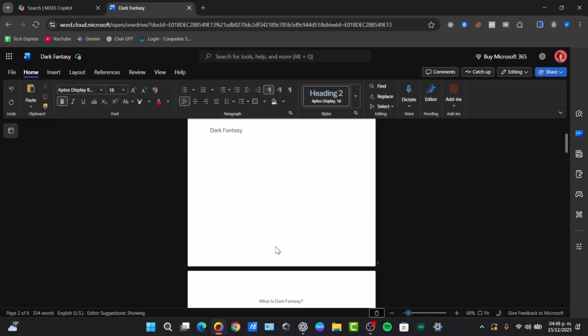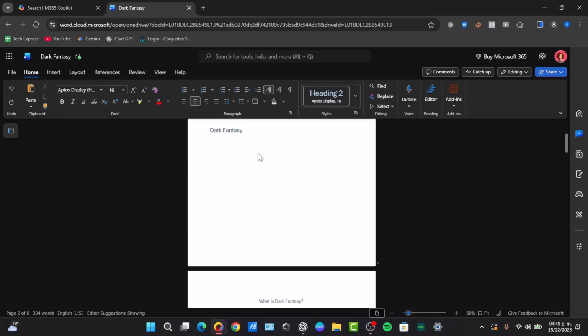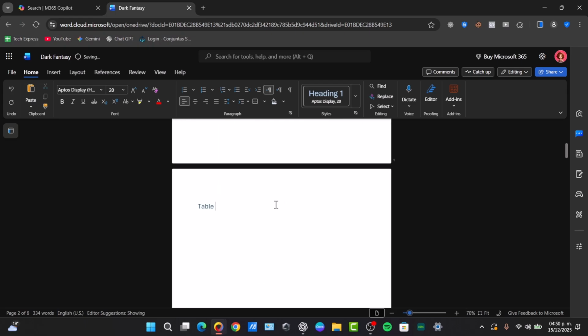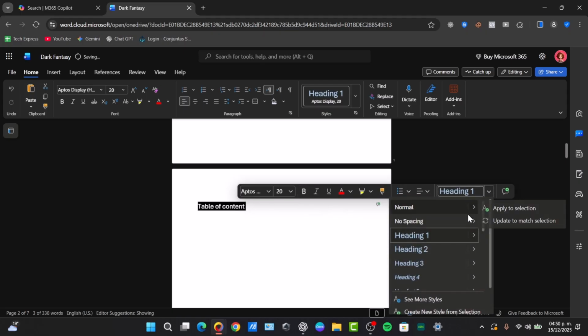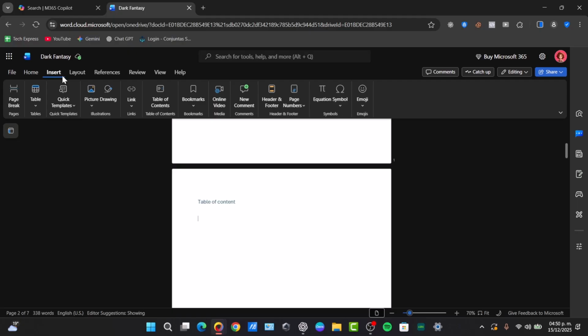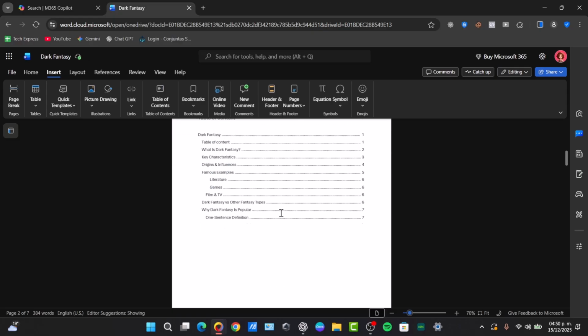Now the next thing to do is to add your own table of contents. So I'm going to go from the start of this page, where it says dark fantasy, and I press Control Enter to enter a new page. This is where I'm going to start with my table of contents. I select this element and make sure that this one is Heading 2. Then I press Enter twice, and here I'm going to focus directly on my Insert tab and make sure that I have selected the element that says table of contents. Just like that, the table of contents has been generated automatically.